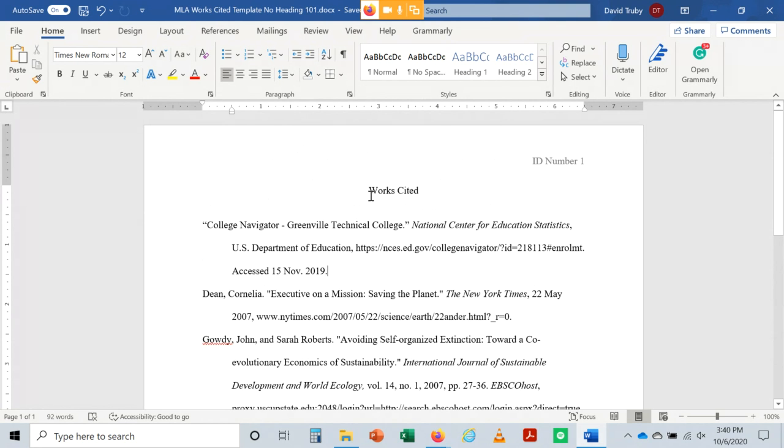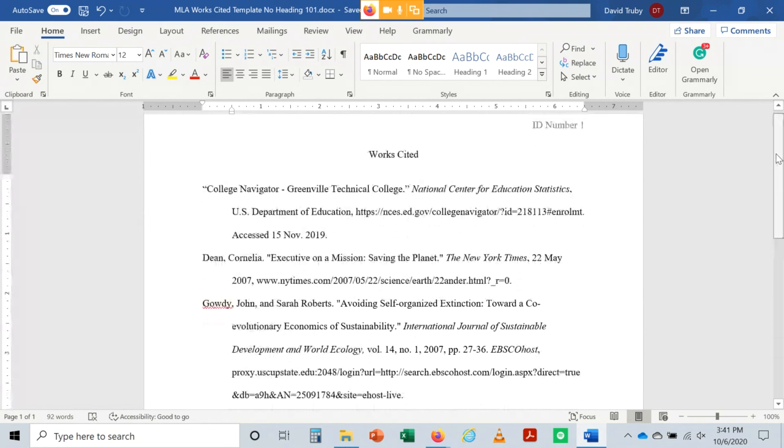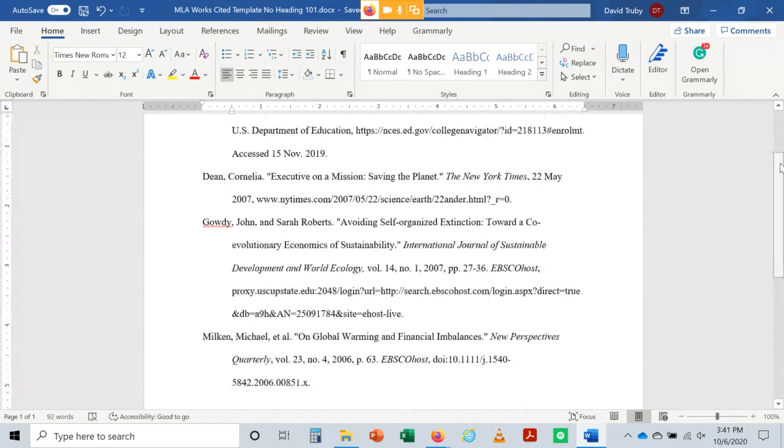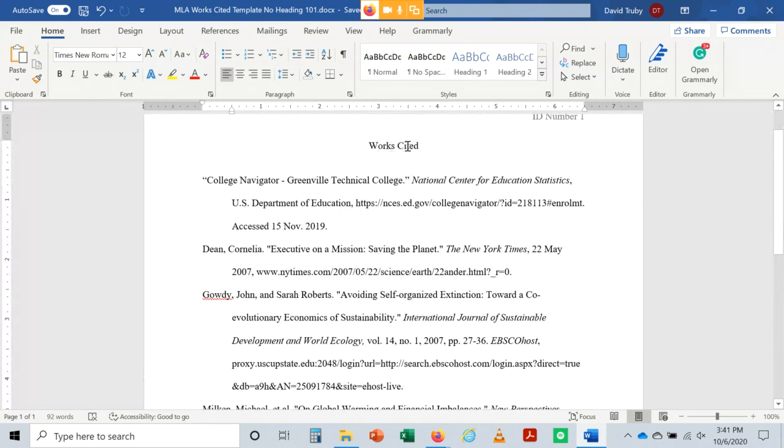A works cited page is always going to have the words works cited at the top of the page. This always comes at the end of your essay. It typically begins a new page, the last page of your essay. Though, if you're actually printing an essay for a professor, sometimes professors are okay with short works cited pages being on the very last page if there's room. But traditionally, they begin a new page. But they always begin with the heading works cited.